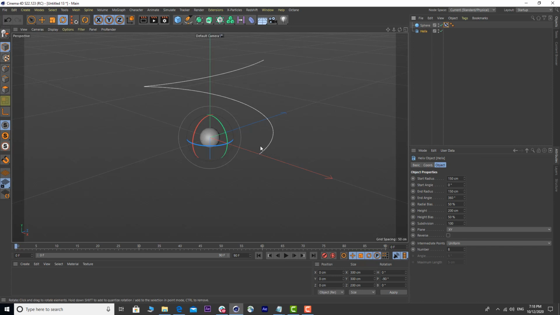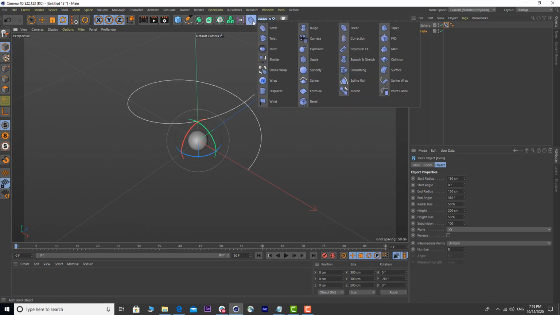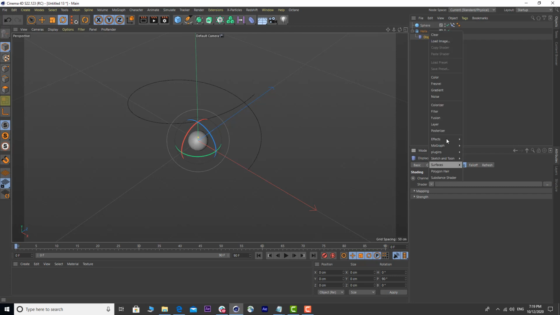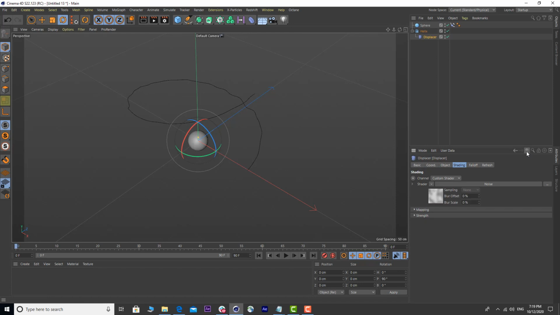Before I animate the sphere on the spline, I want to make my spline a little bit jagged and irregular, so I will get a displacer deformer, drop it under the helix, go to shading, and apply a regular noise. I will jump into the noise and increase the scale of my noise. You can art direct this noise however you like. I will go back, go to object, and maybe increase or decrease my noise strength.